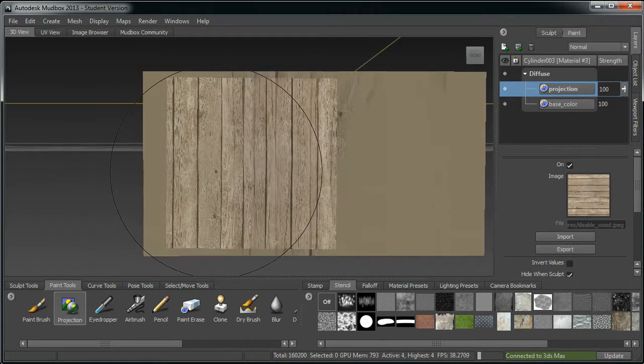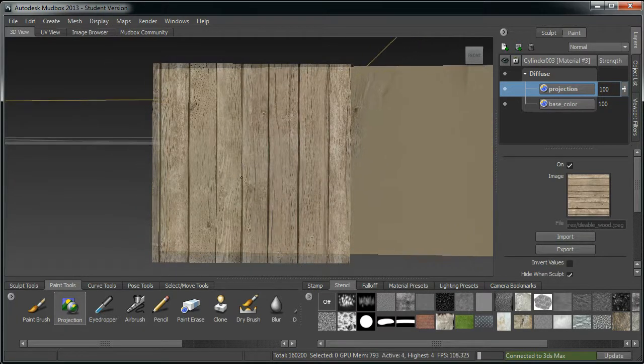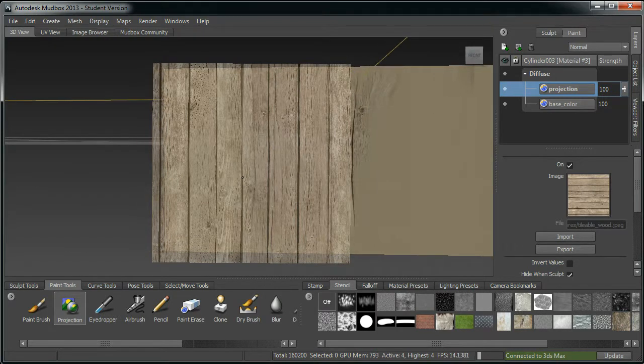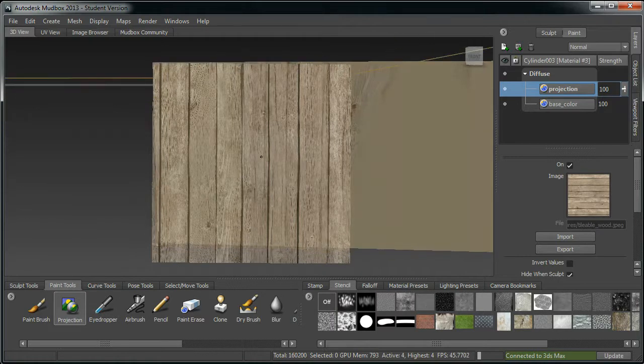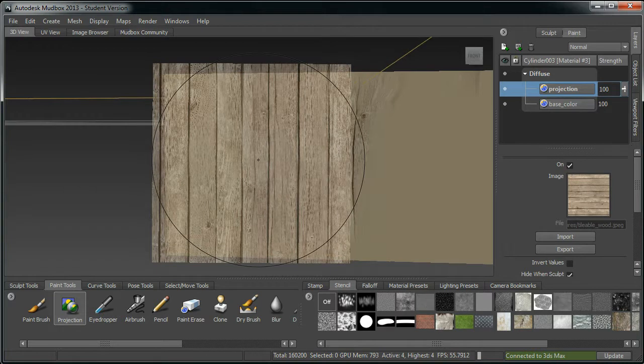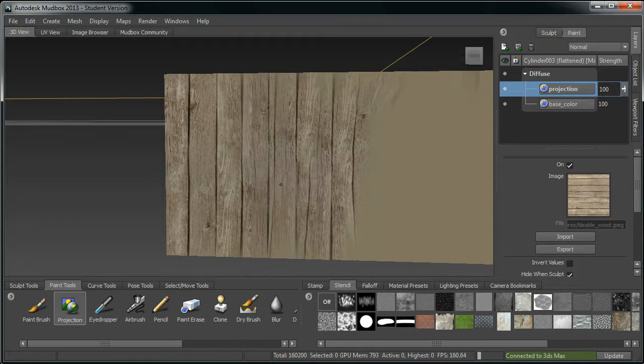Then what I can do, I can project this image onto my 3D mesh. My 3D mesh has been flattened. Now it's really easy to do the texture painting. I'm going to press B to reduce my brush size. Let's see. Okay, that's why I use this when I'm relaxing the UVs in 3ds Max. This is one of the reasons that I use that.